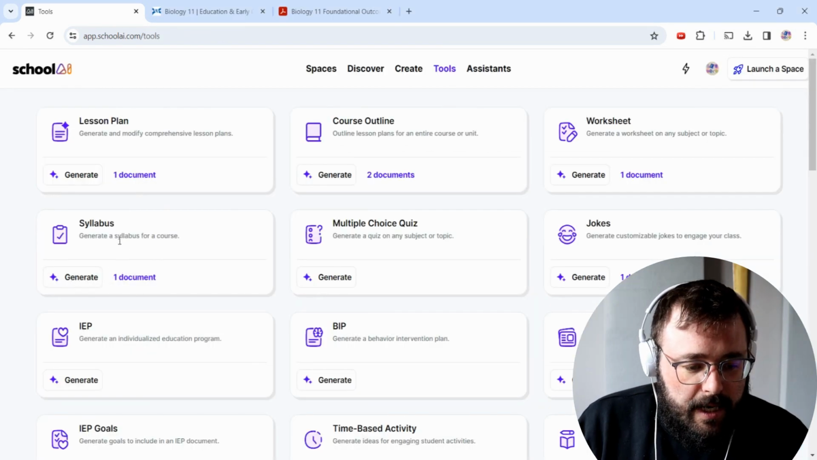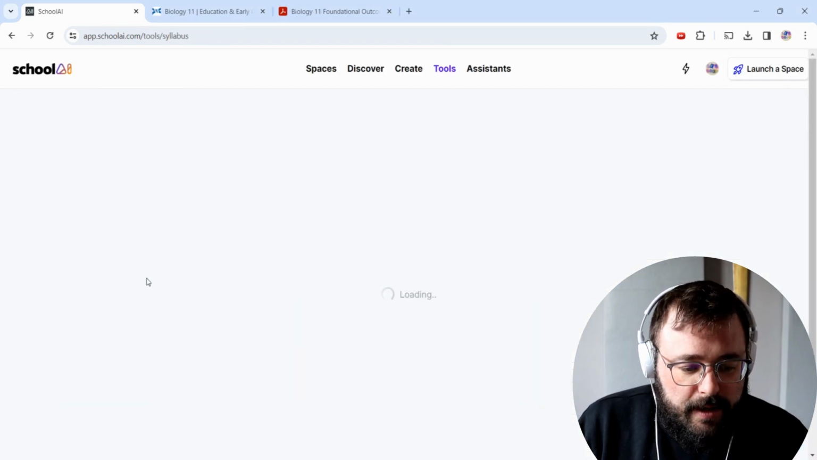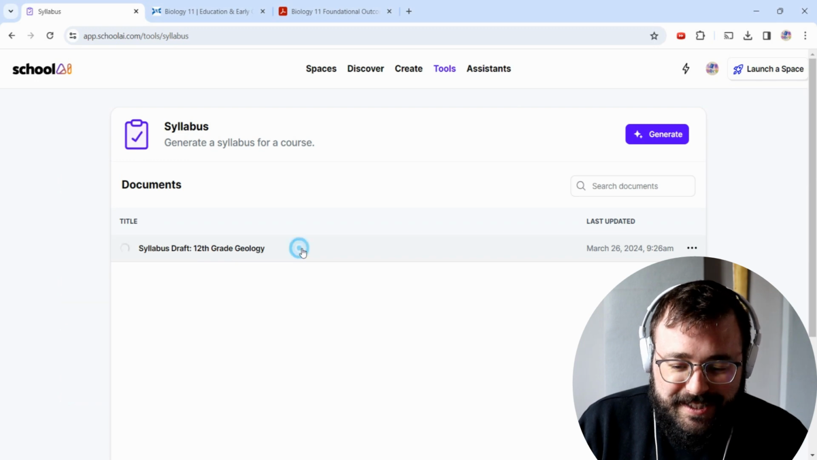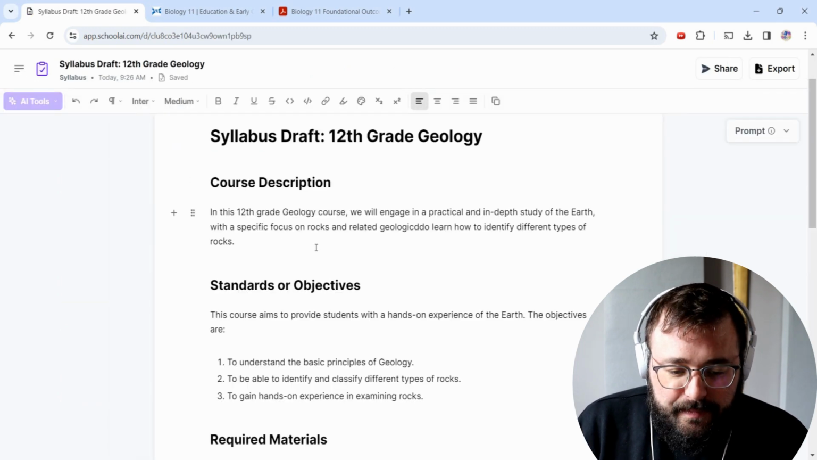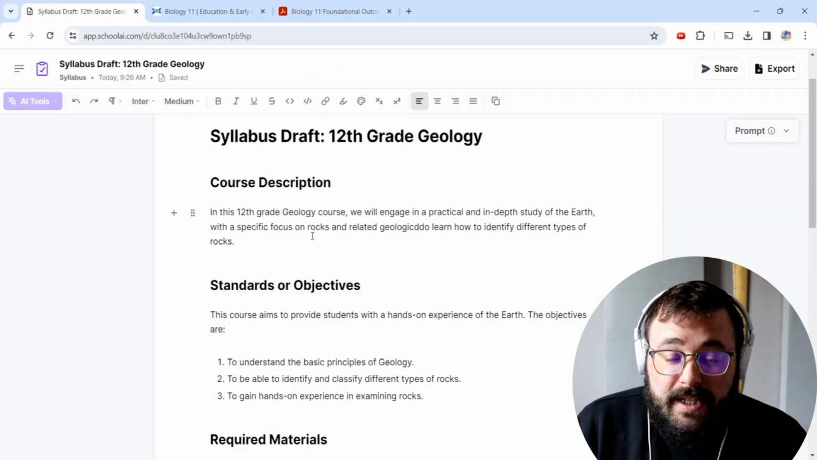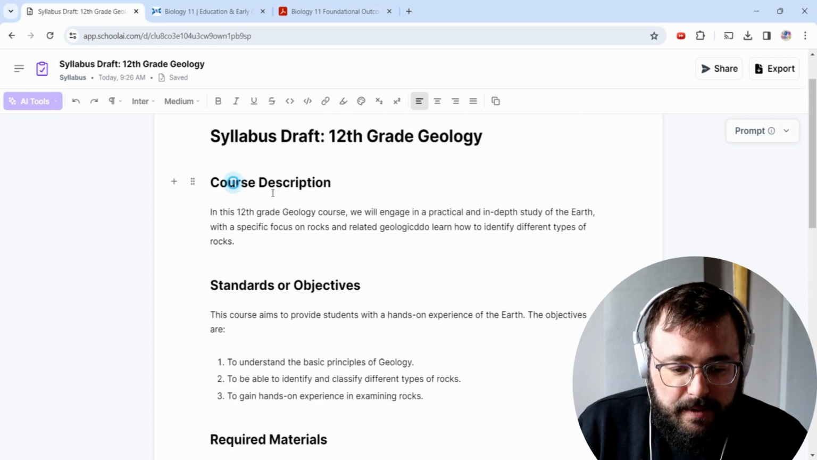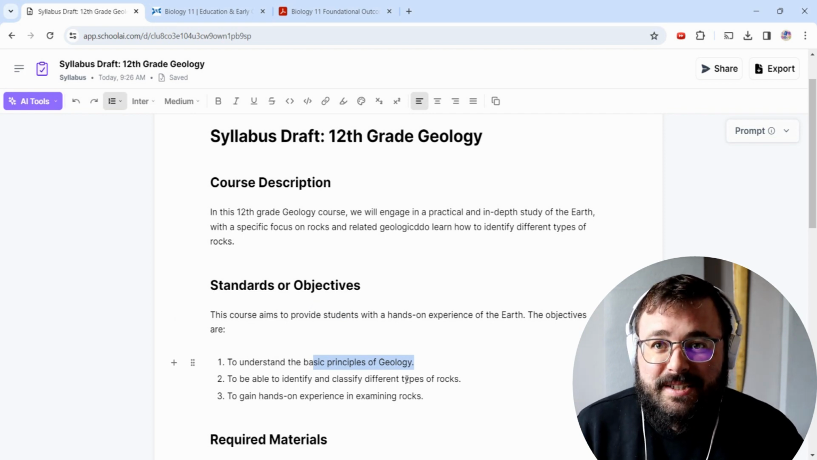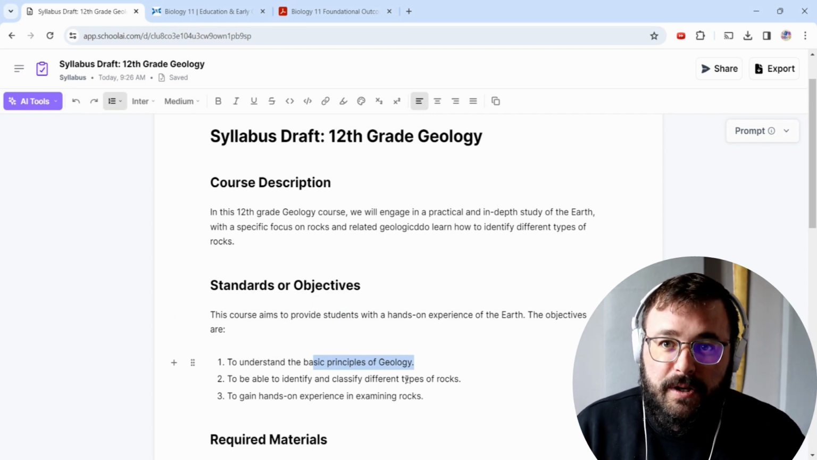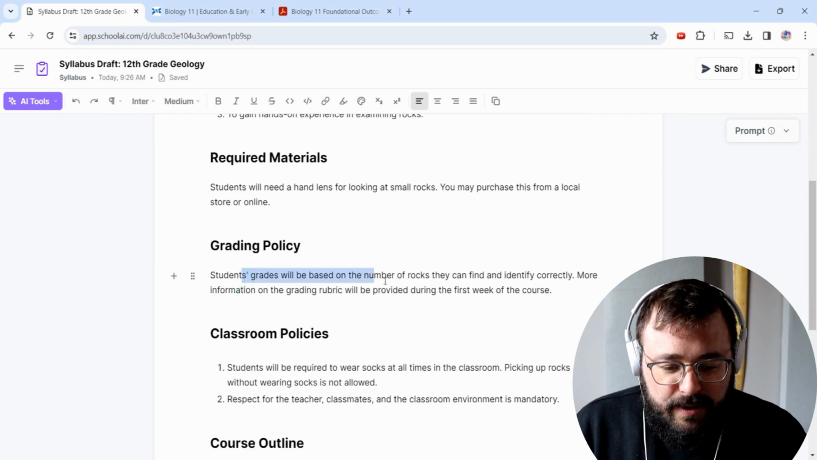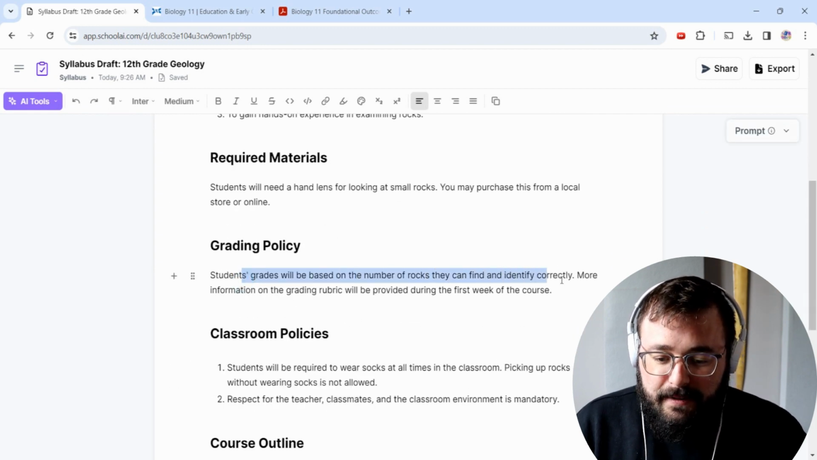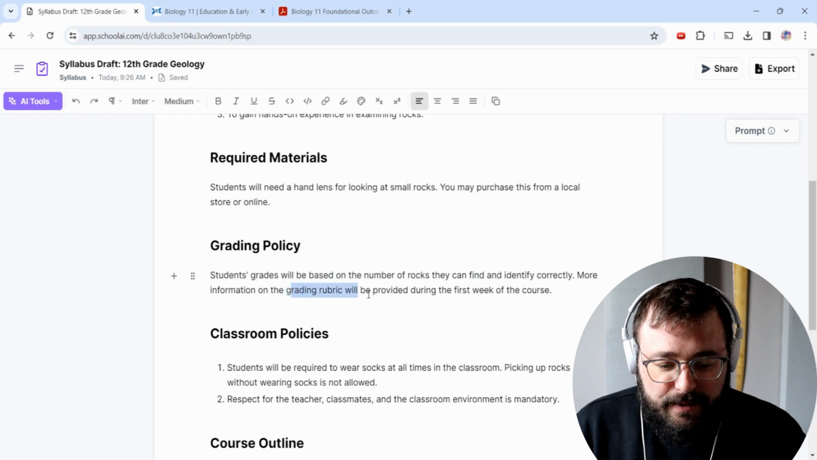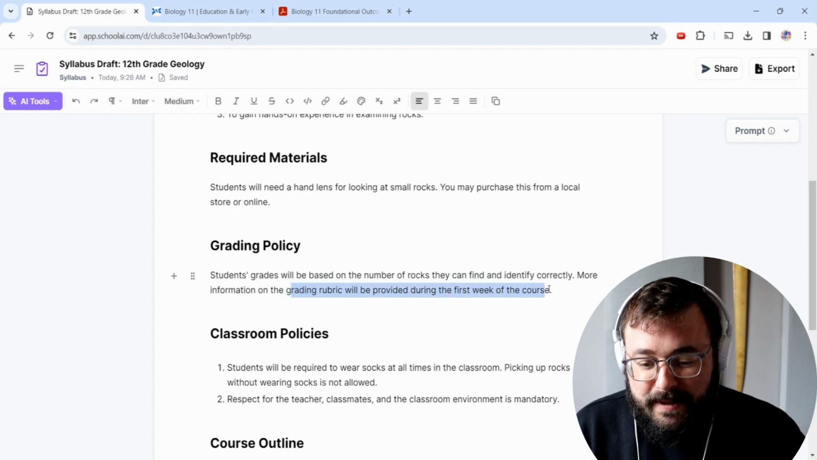Let's check out syllabus. So I generated one, I just said for geology. I kind of made it a little silly, where I just said the whole course was just about identifying rocks. But it comes up with like a course description, standards and objectives to understand geology. It actually added more to it, which is kind of nice than my basic, like, we look at rocks. Students' grades will be assessed on the number of rocks they can find and identify correctly. More information on the grading rubric will be provided during the first week of the course. So it's like, you're not really giving them much.